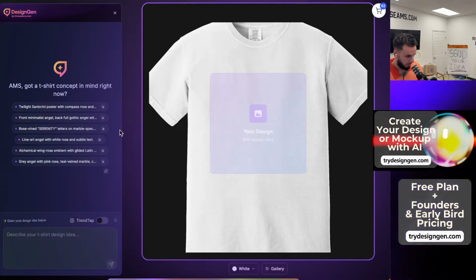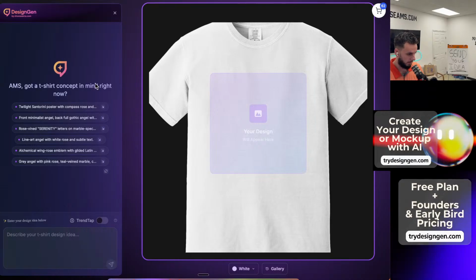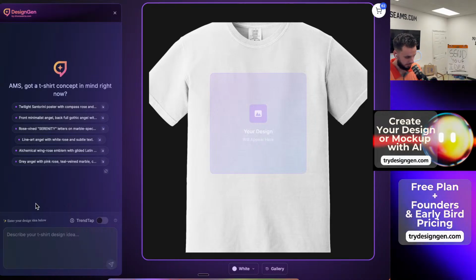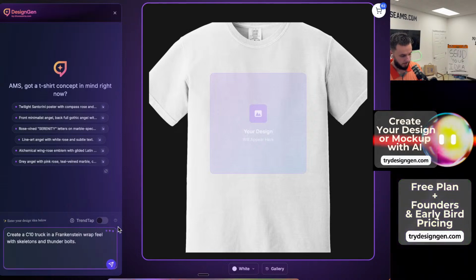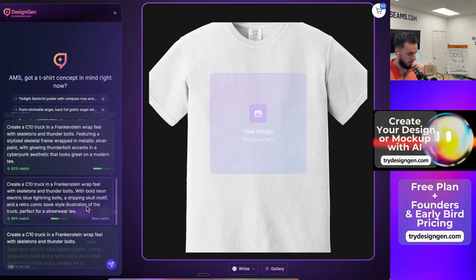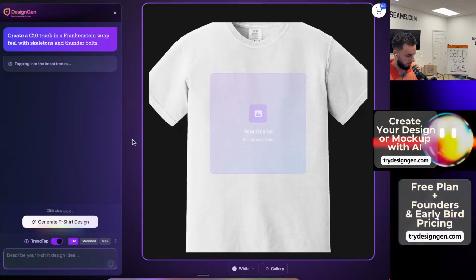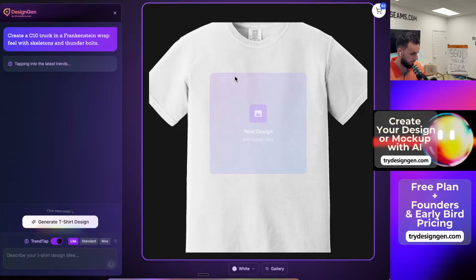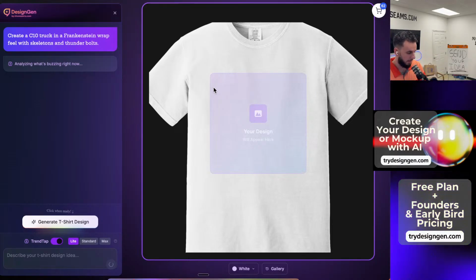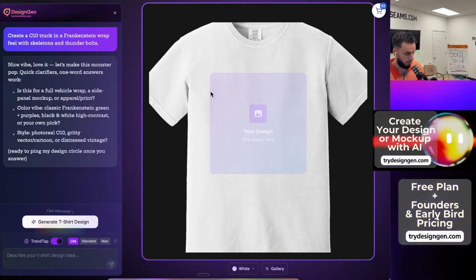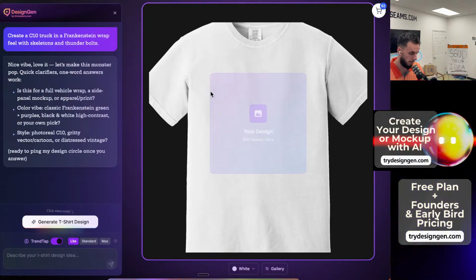So my man here said, create a C10 truck in a Frankenstein wrap field with skeletons and thunderbolts. Let's see what we got here. We'll go ahead and throw that in. And on this one, let's just do it with Trend Tap Light, so you guys can see kind of the differences, right? So there's Trend Tap Standard. That one's going to give you some really good results. It's going to think a little bit longer.